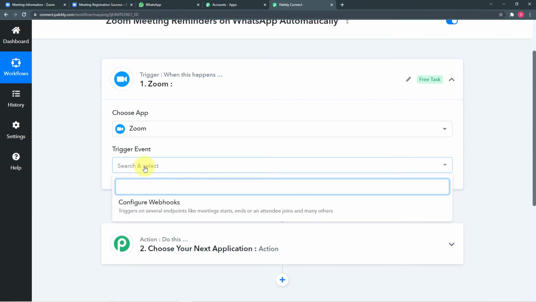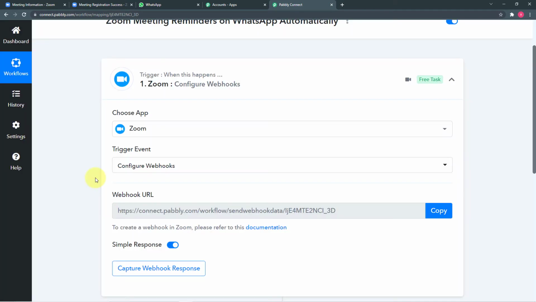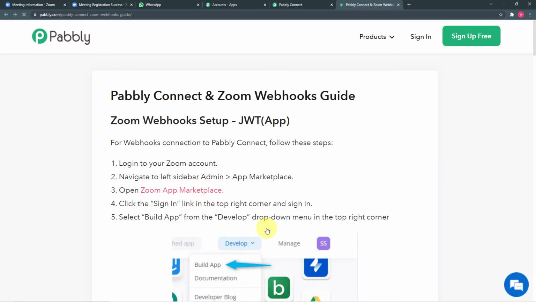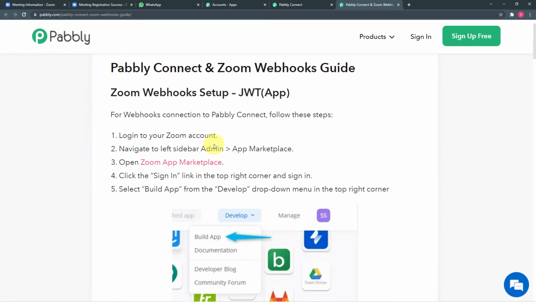Okay, now in this trigger event, you have to select the configure webhooks option, and it will generate this URL. So this is called a webhook URL. To connect your Zoom application, you have to follow this process which is written here in this documentation. So let me open that. This is the process which you can follow to build the connection with Zoom.